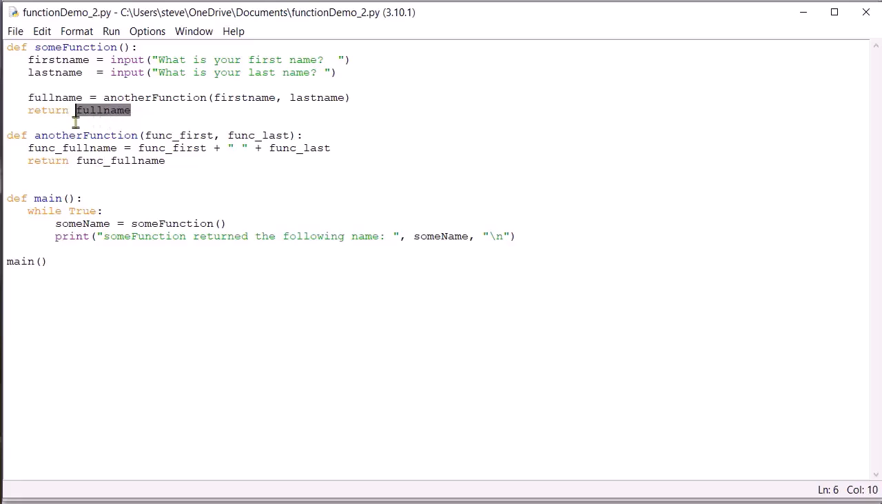Well, where do I return to? I return to whatever called sum function. And that's all the way down here. I called sum function. The return value goes in a sum name. Now, in this example, a little bit more complicated, the sum name is going to be equal to a full name that's used. Okay? So I'm going to do a run.